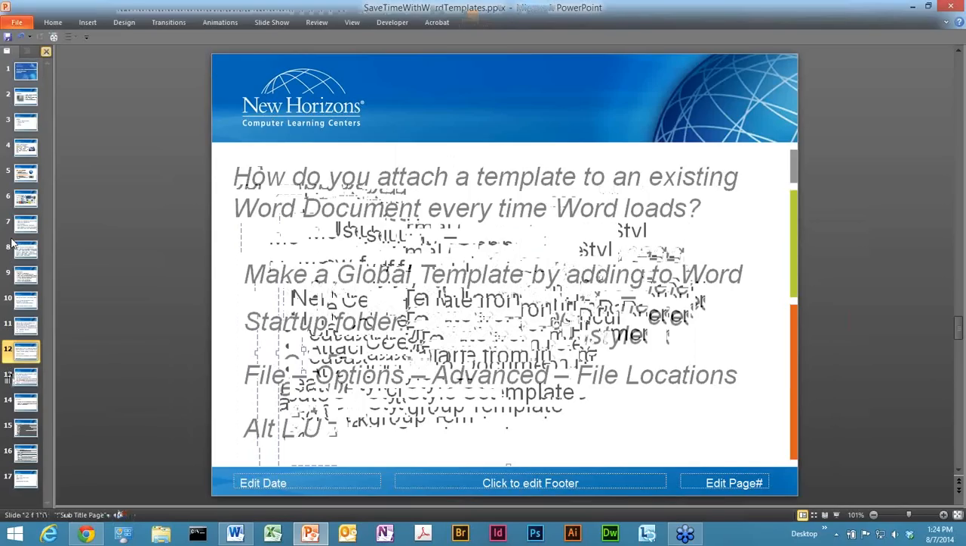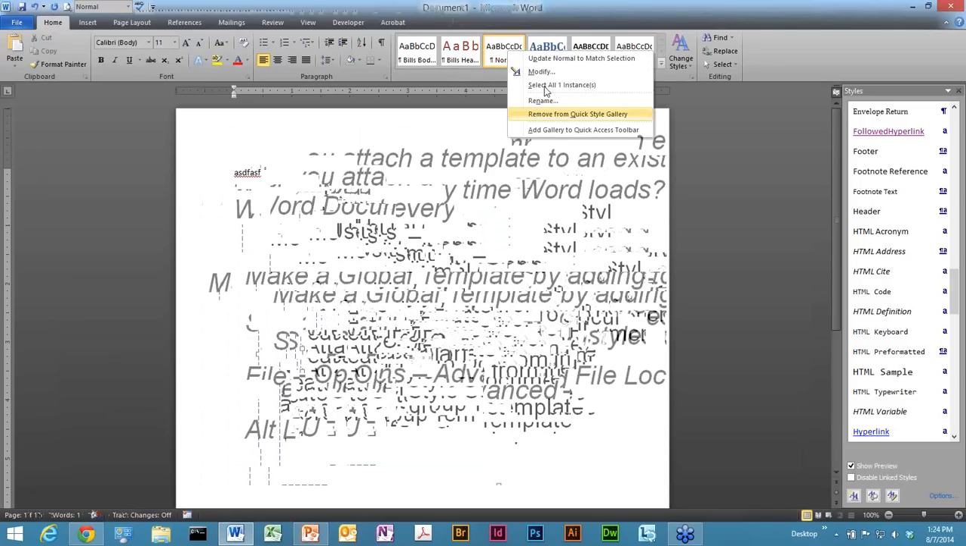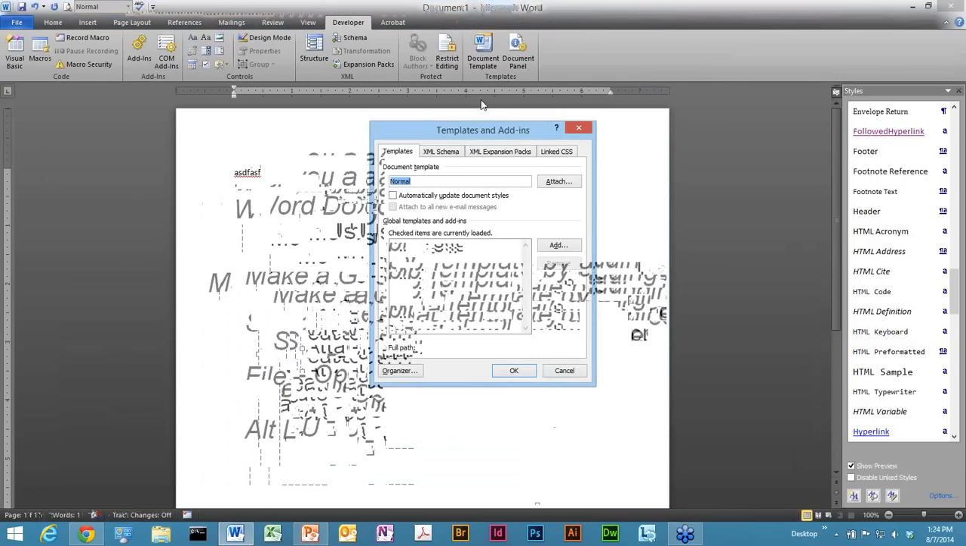So if that checkbox is checked, go back to the developer, okay, right here. This checkbox can be a really fantastic, great option, and it can cause exactly the problem that I talked about. Automatically update document styles. Okay?